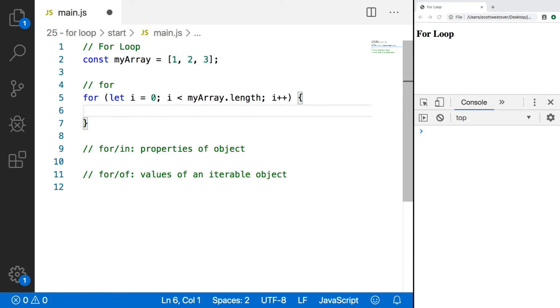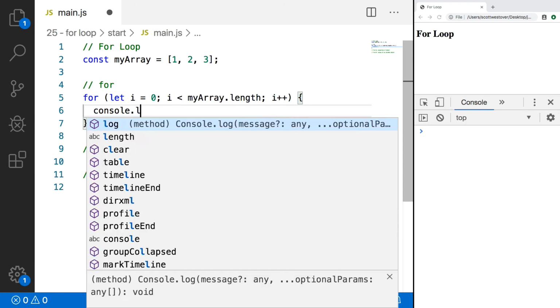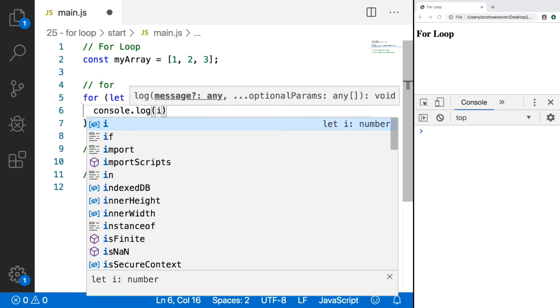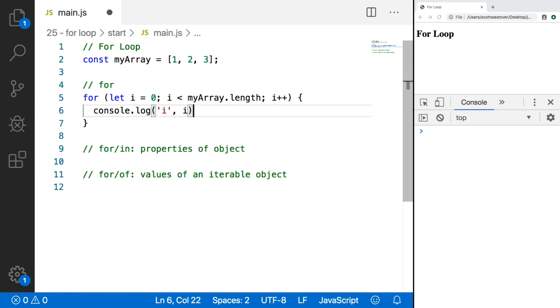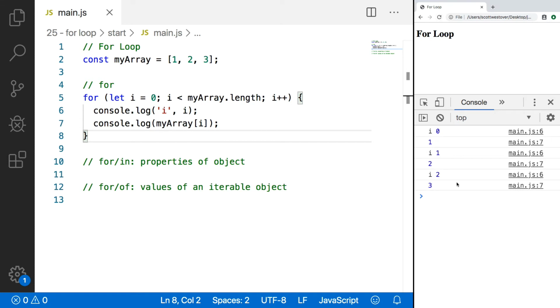Then in our for block, we'll do a console log. I'm just going to do i, comma, and log i's value. Then we'll copy our console log and change this to myArray, followed by brackets so we can select an index, and I'm going to use i for our index. Then we're going to save and refresh.